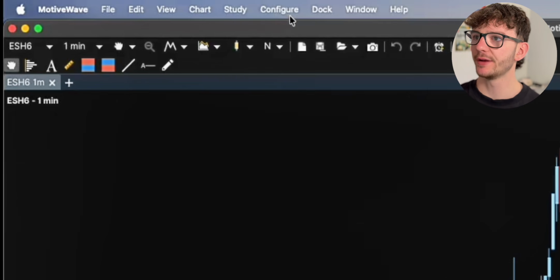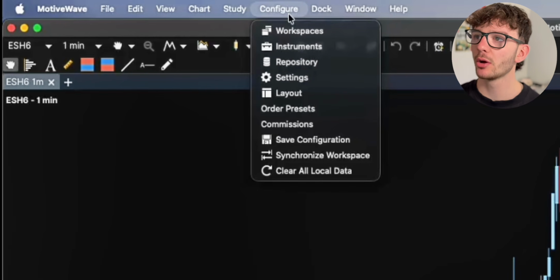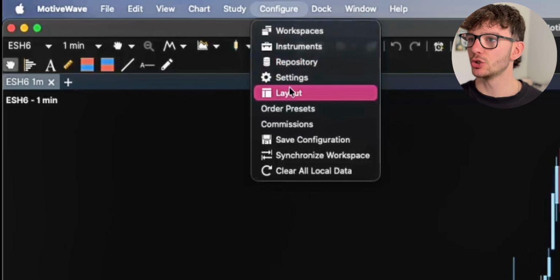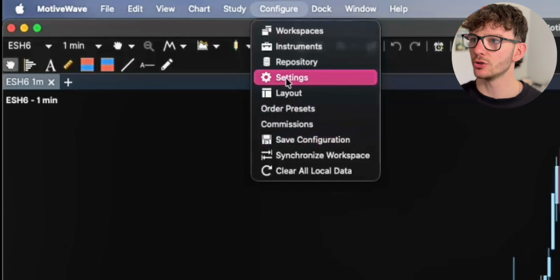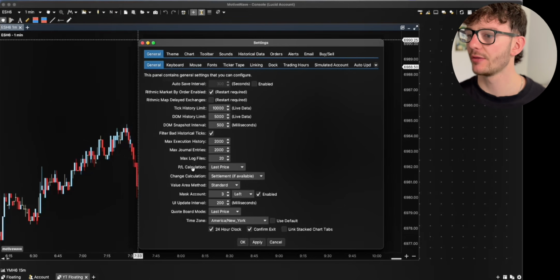So now we want to come to configure at the top, and we want to click above MotiveWave. You're not clicking directly on MotiveWave. You're doing the thing on a Mac where you go to the top and it drops down this little section where you can choose from all the different things on it. So we want to go to settings, and then it's going to pop up with this very complicated, very customizable settings menu. So you can read through all this stuff if you want to. I personally don't.